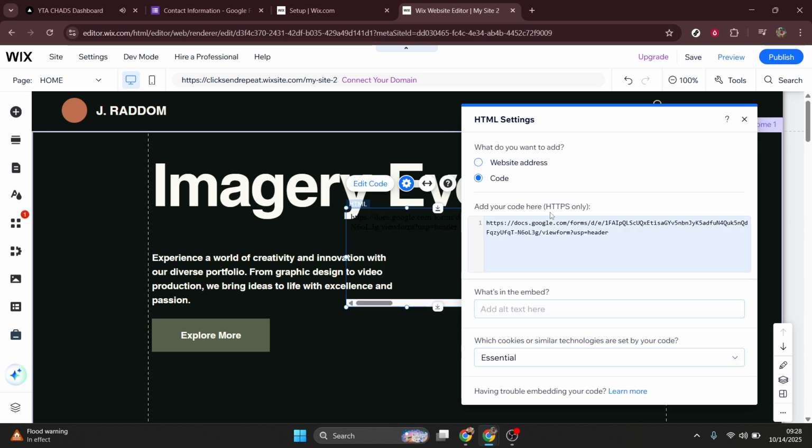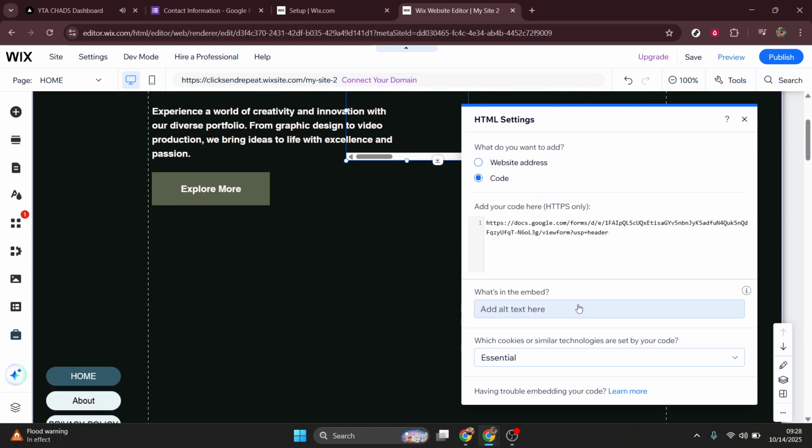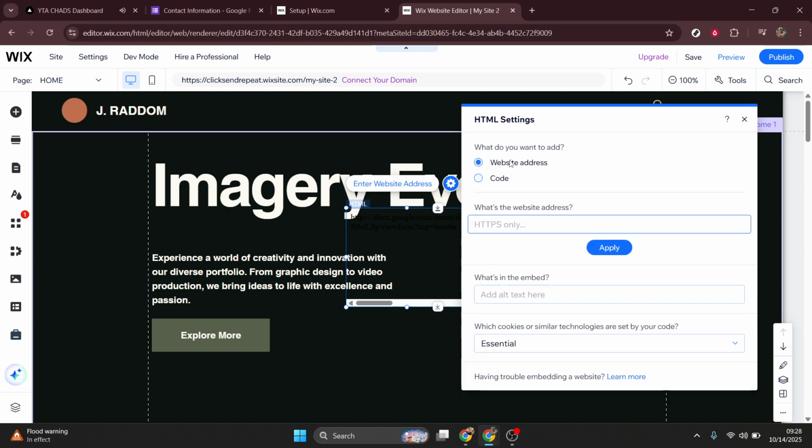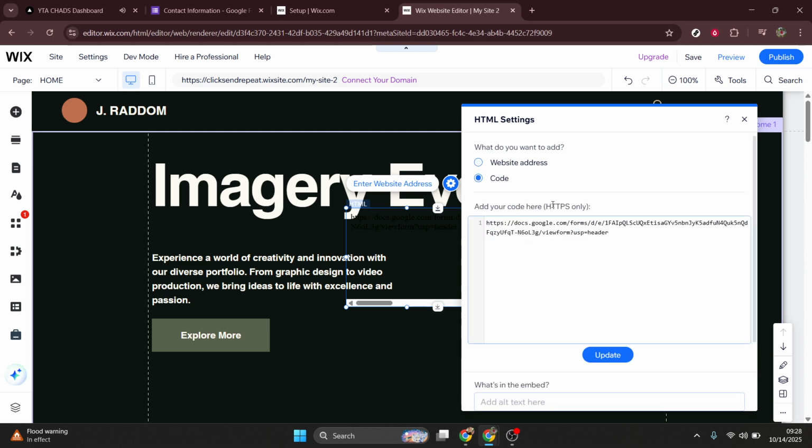With everything in place now, it's time to preview and publish your work. Hit the preview button to see how the Google form looks and functions on your page. It's a good idea to test submitting a response to ensure everything is working as it should. Once you're satisfied and everything looks perfect, go ahead and click Publish to make your form live on your Wix website. Congratulations! You've successfully embedded a Google form on your Wix site.